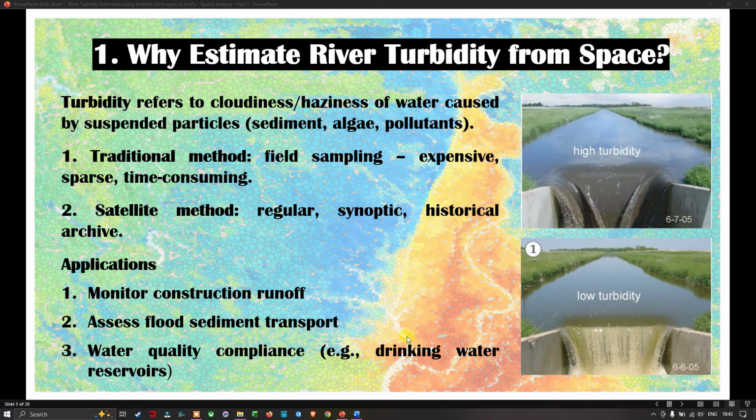Here we have two different images showing the high turbidity versus the low turbidity. The high turbidity has a high level of sediment load in this river, as you can see from this image.